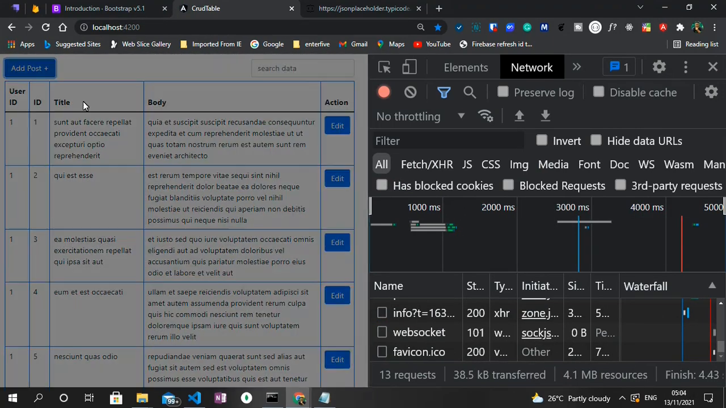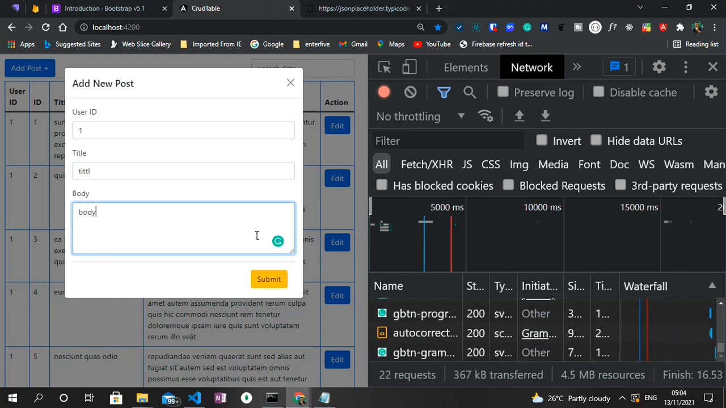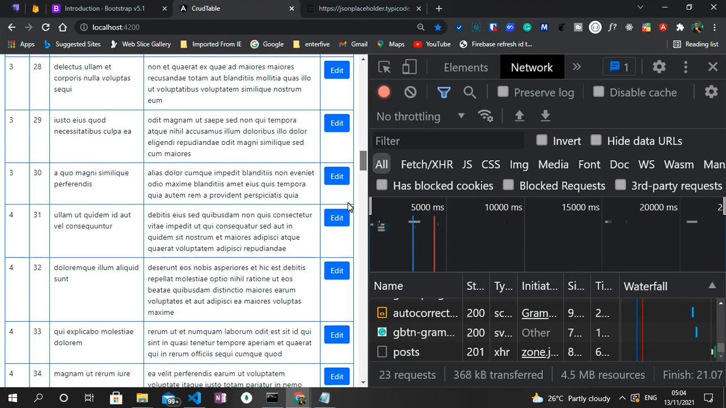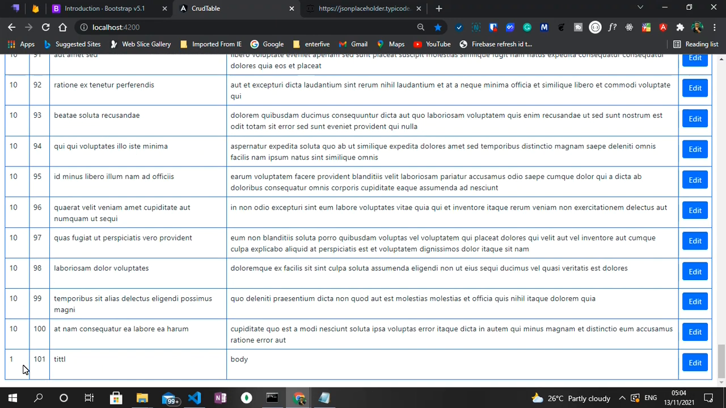So when I click on add posts, let's just give this a value of 1, then type in title, then body, then we click on submit. So it clears the field. Let's clear this off and see if we have a new post at the bottom of our page. As you can see, we're able to push the 101st post to the body of our table. You can see we have the title, the body.